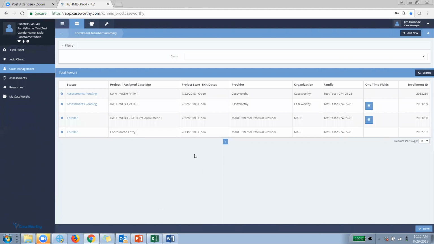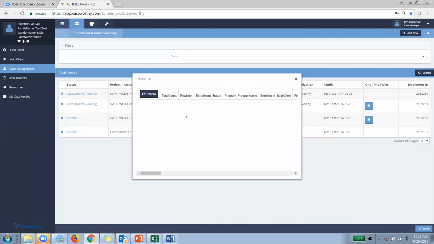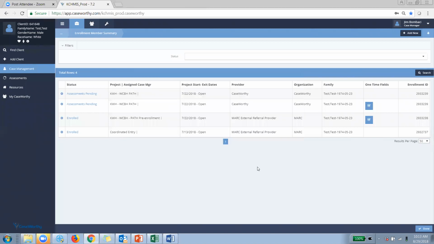The nice thing about Caseworthy, if you delete something, it's 100% retrievable. So if you delete it here, it would go up to this teardrop in the top right into this recycle bin. Okay? And if there were any deleted enrollments, they'll show in this recycle bin and they can be restored. For this particular client, there just aren't any deleted ones. So then I would be able to restore that.